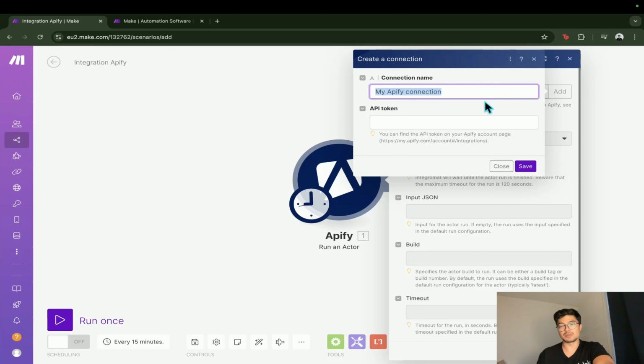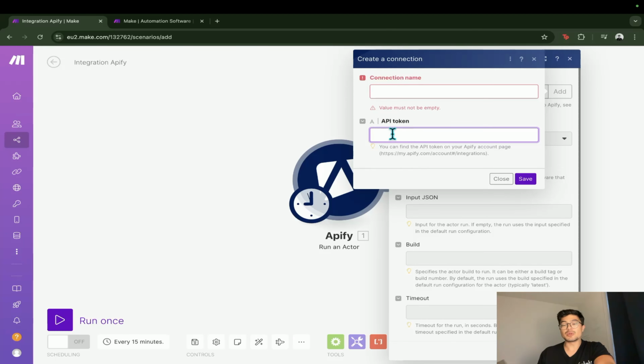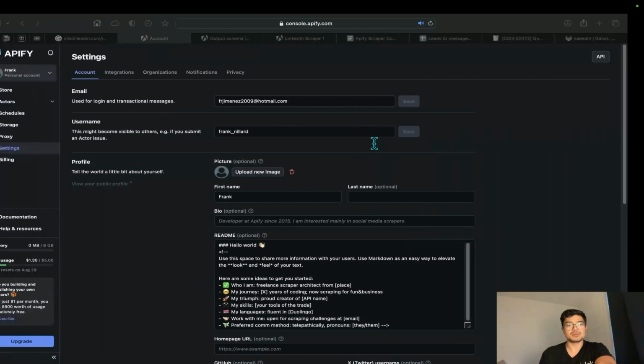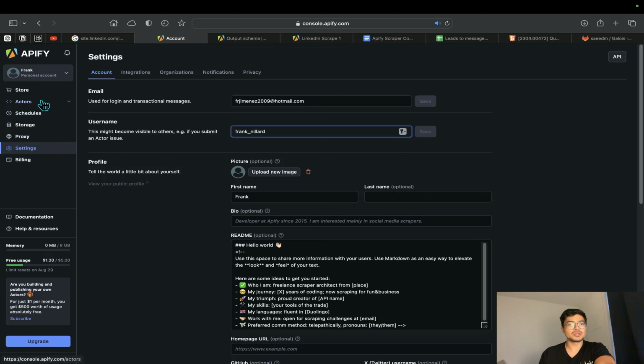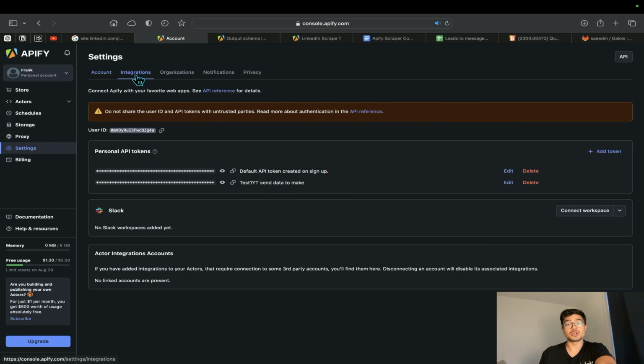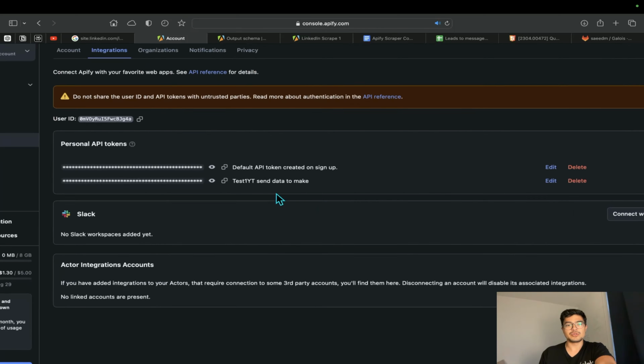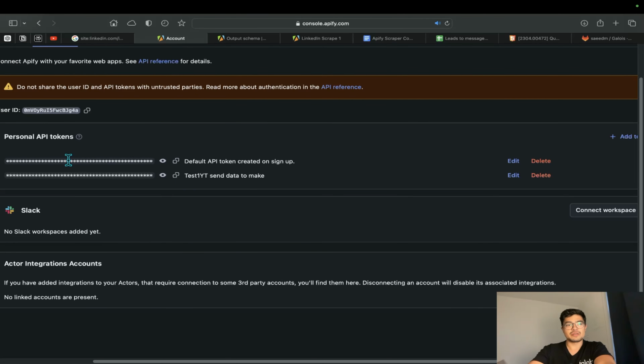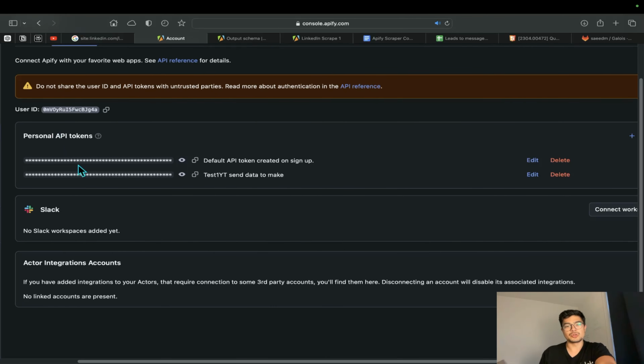If you haven't done it before, you're going to create a connection. So you're going to type whatever makes more sense for you, right? Frank Apify connection or whatever. I'm not going to do it because I have it already. And where are we getting the API token? Well, if you go back here, you're going to go to settings in your account, not the settings in the actor. I don't know if there is any though, but yeah, go to the settings in your account and then go to integrations. And if you see here, you have a section where you can see your personal API tokens.